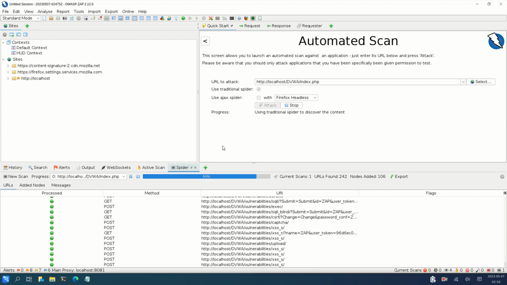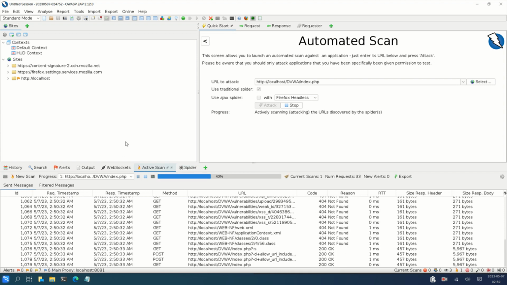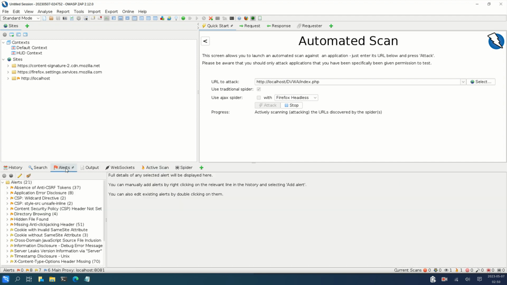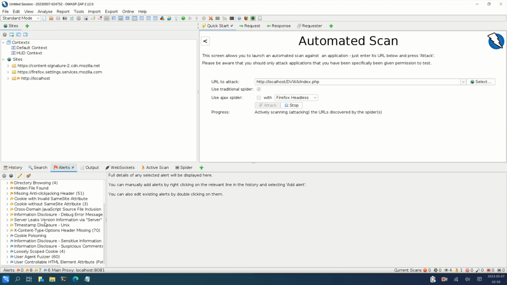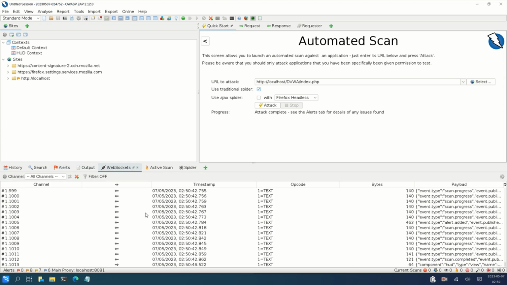I've done it multiple times, so it's not taking much time to do the scan, but scanning a whole website might take some time as well. Yes, it's loading, and we can already see there are multiple alerts that have been generated while we attack the site. So the attack is complete already.